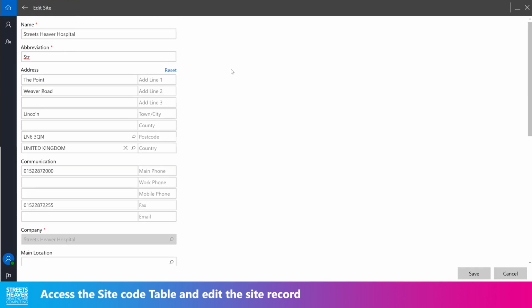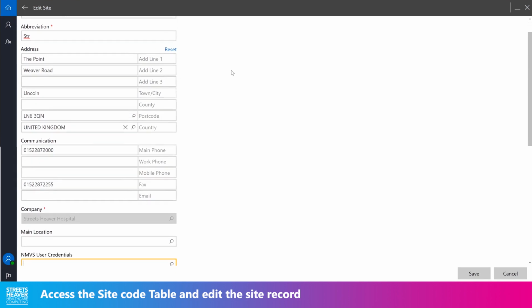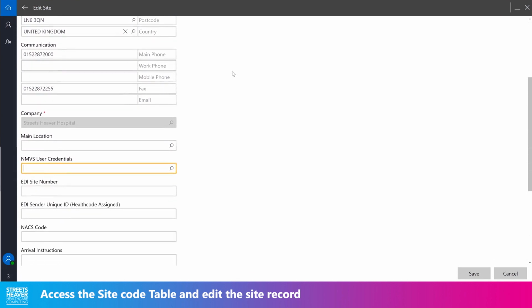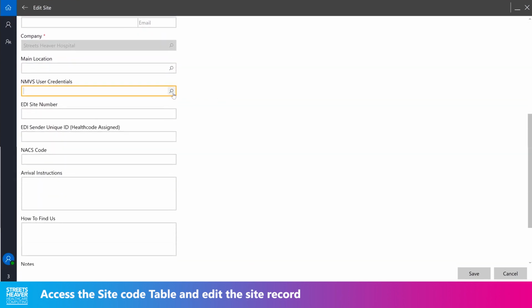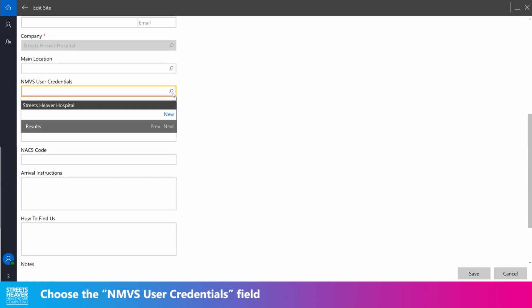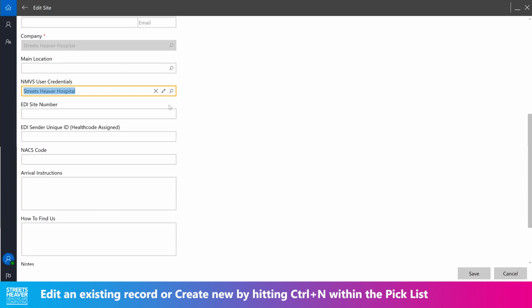Scrolling down on this screen, you will see a field named NMVS User Credentials. Within here, you can click on the magnifying glass or hit Enter, which will show you any which have already been set up for you. We can edit our existing record by selecting it within here and then choosing the pencil icon. Alternatively, we can hit New if we wanted to create a brand new one. We're going to edit our pre-existing one just so we've got some data already filled in here. And you can see on screen we have some information already filled in for the Streets Heaver Hospital.